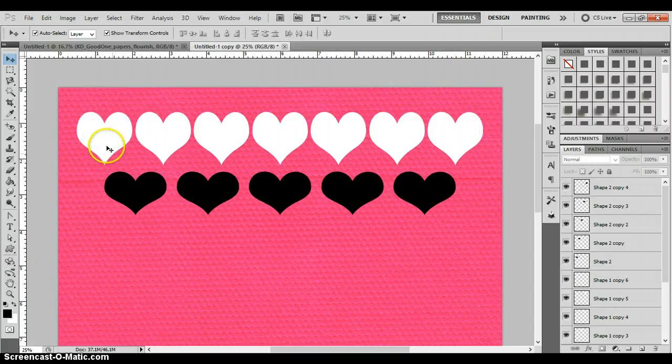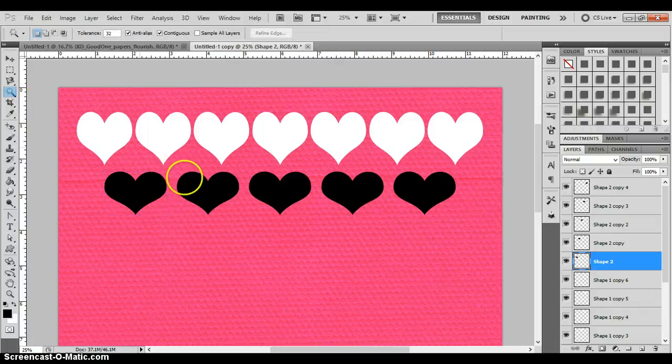Alright, let's go ahead and start with this black heart right here. You can start anywhere, it certainly does not matter. I'm going to select my magic wand tool, and I can do that by clicking up here on the wand, or I can push W. And then I'm going to go over here and click on my first heart. Now you can see that my heart is selected, which is exactly what I want. Make sure you click inside the heart.